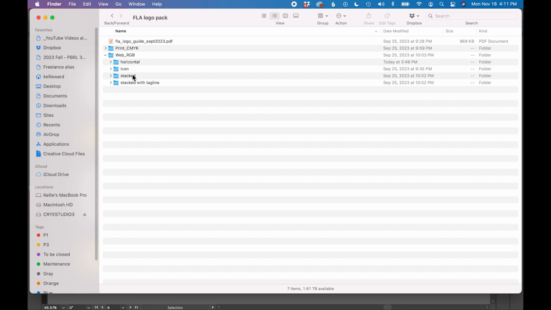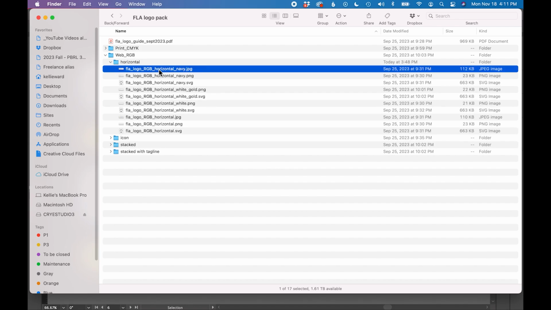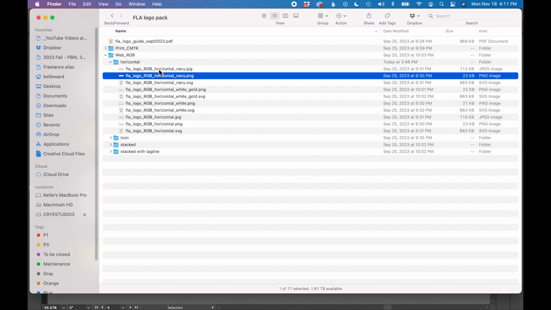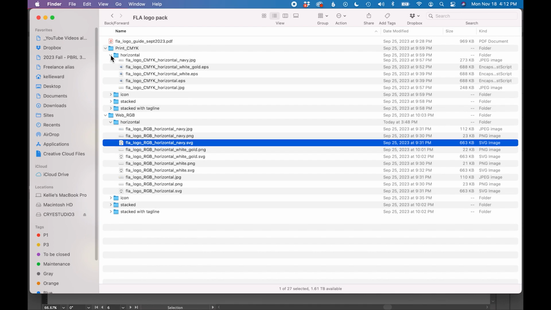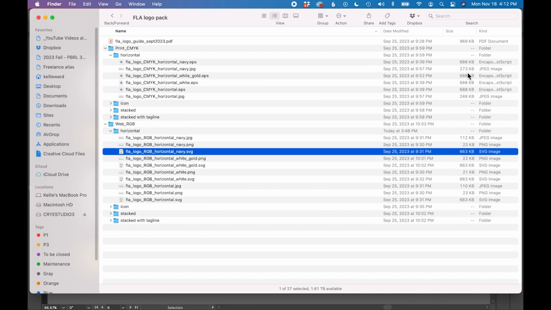Okay, and let's go under web. So I have the same folder structure for the web logos. So under horizontal, I have the following file types. I have a JPEG, a PNG, and an SVG. You can also see the file size over here for the PNG and JPEG are pretty small, and that's on purpose. I don't want these files to be massive for my client if they're putting them on their website. And you can compare that to the print files. They are much larger files.